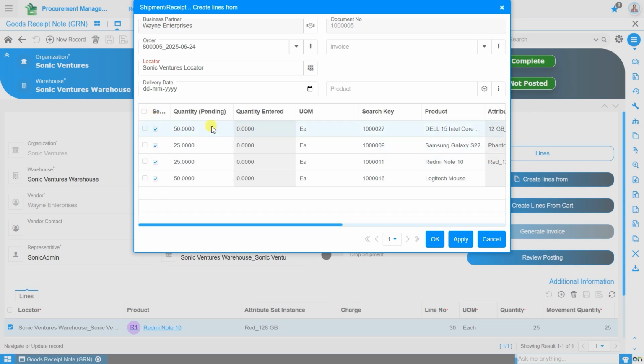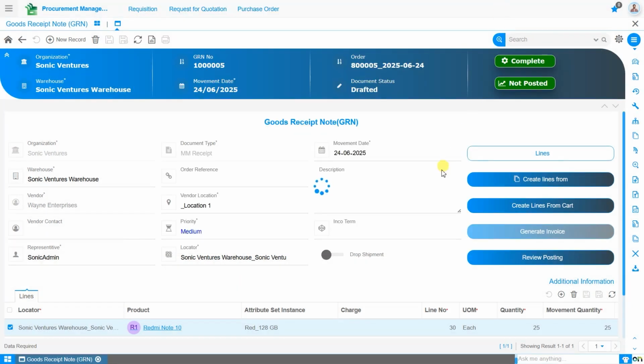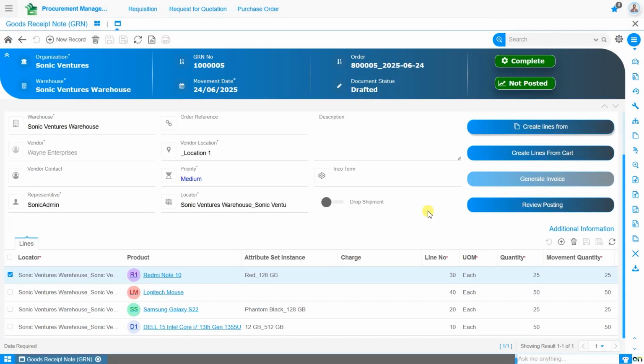Since we've already used this line earlier, it's appearing as selected. If you're receiving a partial quantity, you can manually update the quantities in this form before proceeding. For now, simply close the form to return to the GRN screen. In case of partial quantity receipt, you can also manually adjust the quantity directly on the Lines tab. To do this, simply click on the quantity field and update it as needed.